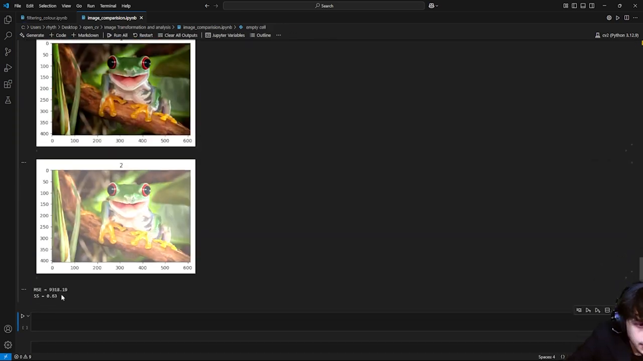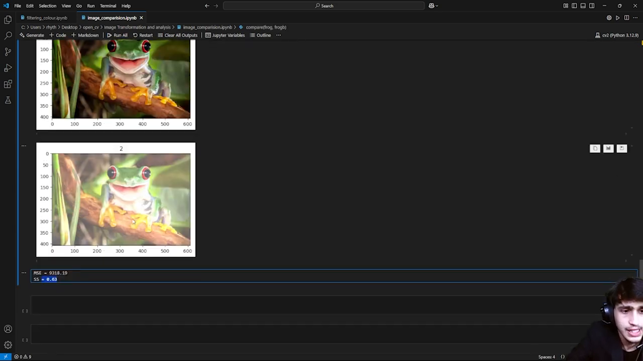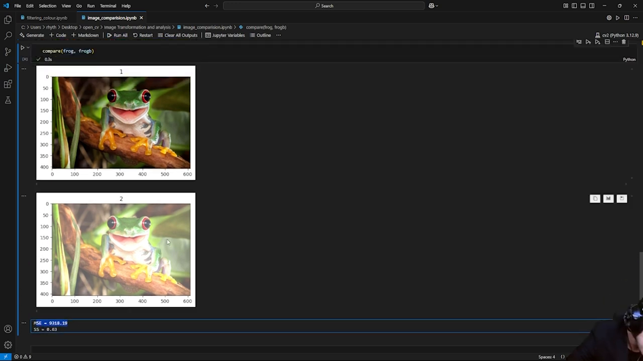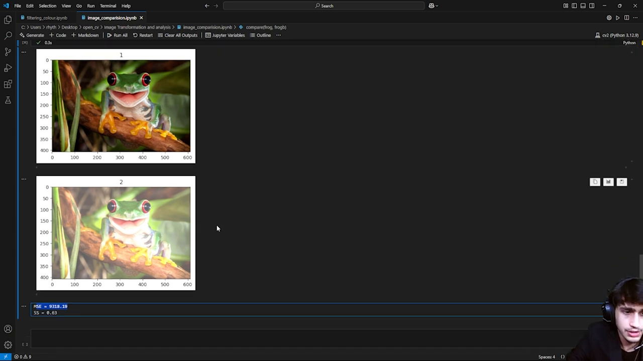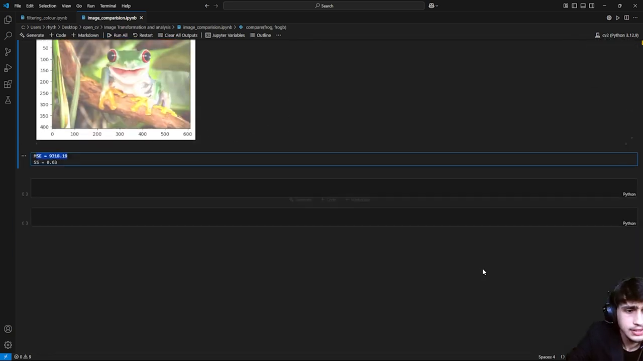And now here, similarity is 0.63, which is great because they're the same image, just with increased brightness. But the MSE is very high because all the pixels are increased to very bright. Okay, so this was all about the image comparison, and let's move to the next topic.